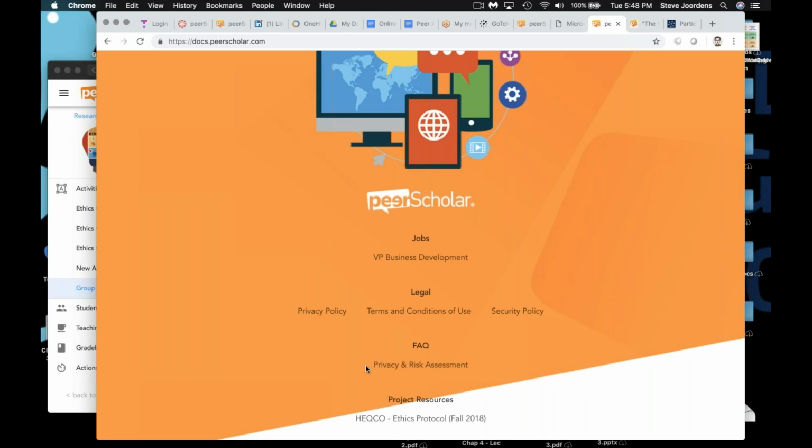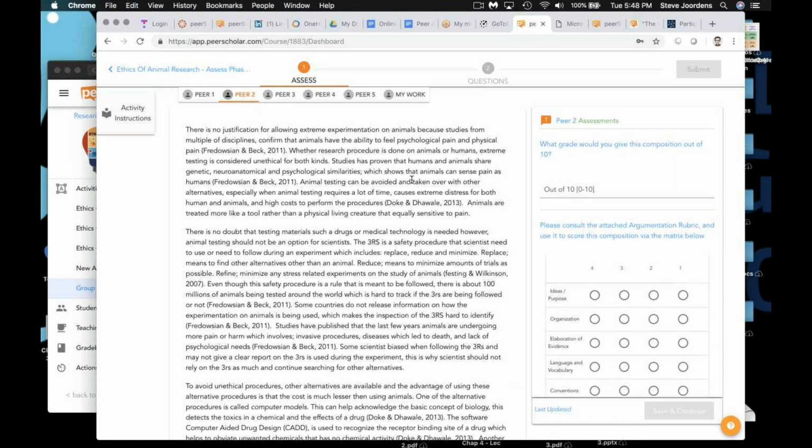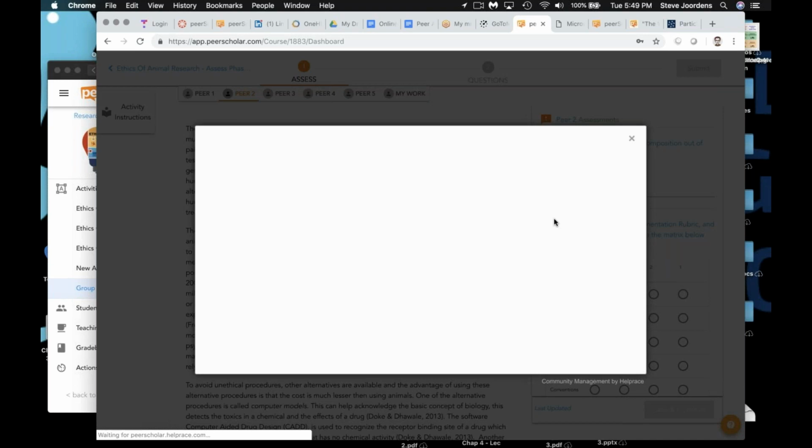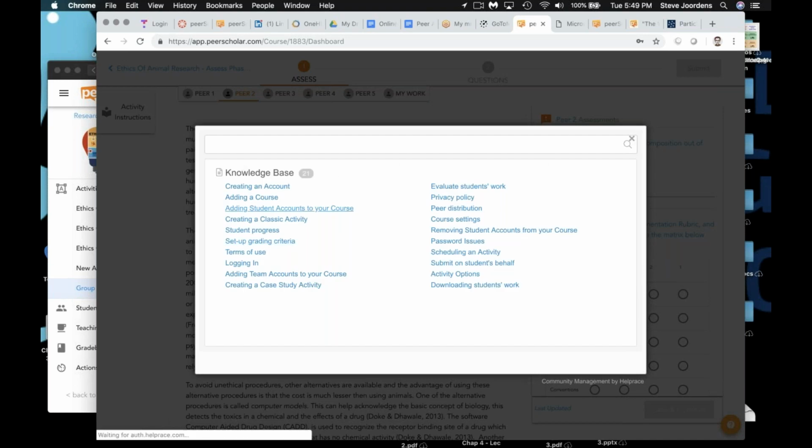Absolutely. And I should have pointed out something that I didn't. When you're in the system, and this is true of both students and faculty, there's this little question mark in the bottom right corner. If you're playing with it for the first time, that help and support will show you how to do some of the basics, adding a course, etc. That stuff is all in there.